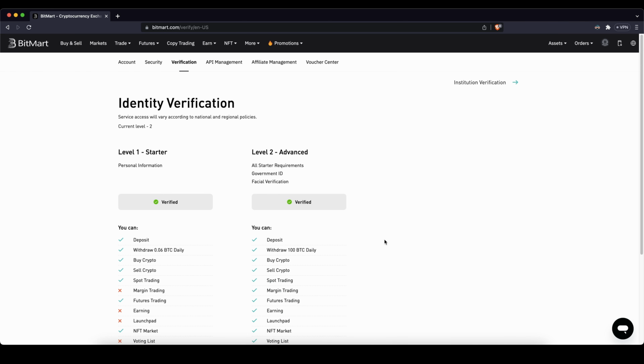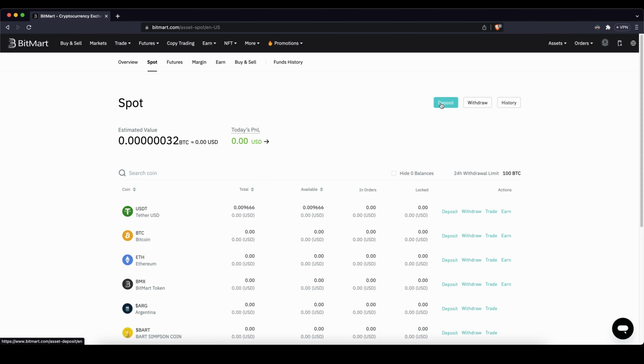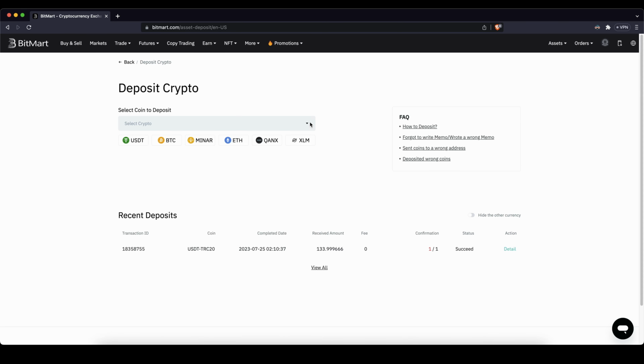All right, next I want to show you how you can deposit crypto easily. You can do that by simply going up here to your assets and then clicking on spot. And then you simply click here on deposit. Then you can choose the cryptocurrency that you want to deposit right here, for example, Bitcoin, Ethereum, US dollar Tether. Then you can choose a network.